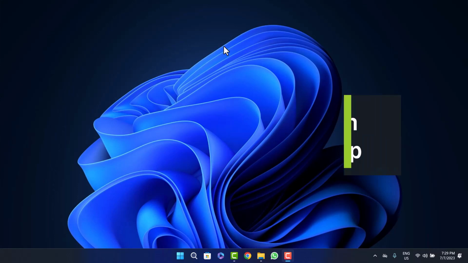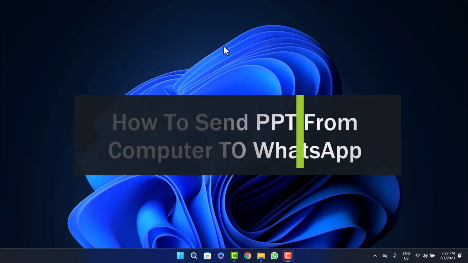How to send PPT from computer to WhatsApp, or how to send a PowerPoint presentation from your computer to WhatsApp.